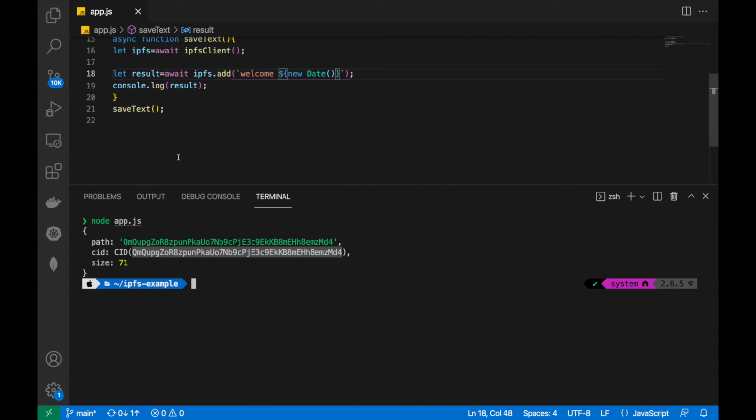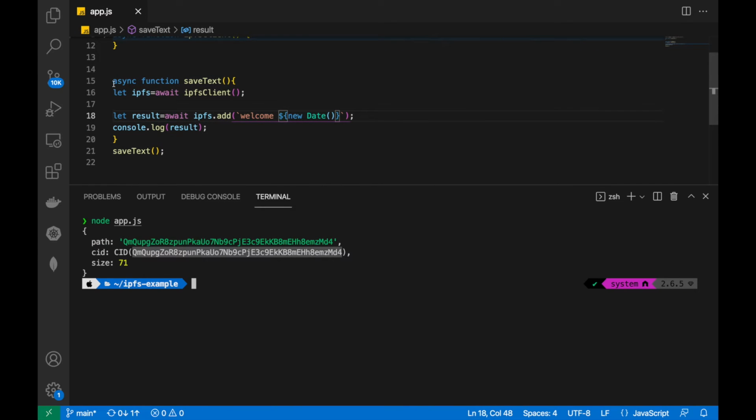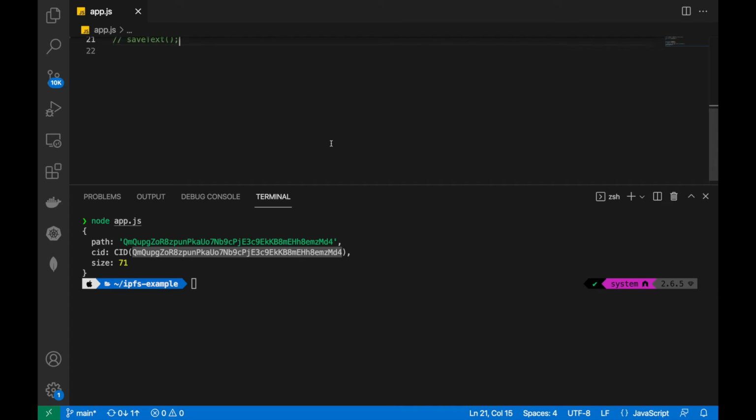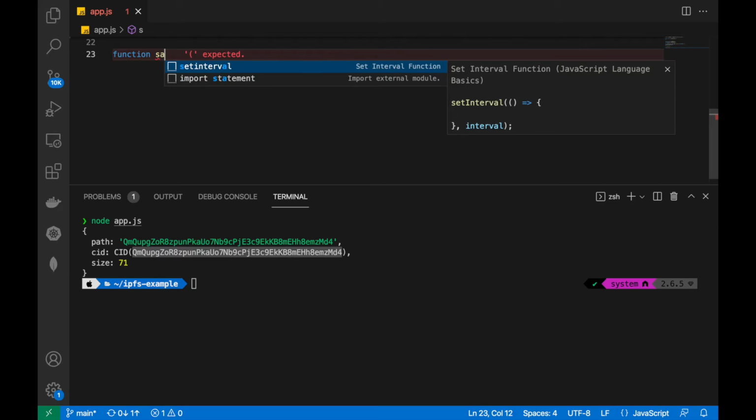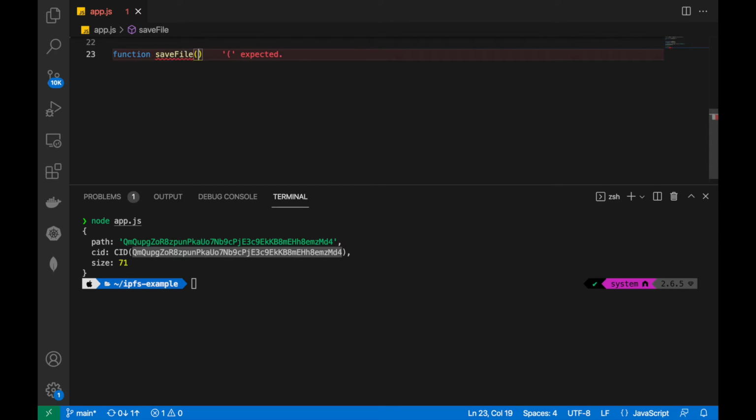And now let's try to save the files onto the IPFS as well. Let's try to save the file. So in order to save the file, what we can do is, let me just comment down this function, and let's create a different function for storing these files to the IPFS. So let's start this way. Let me create a simple function, saveFile, and let me create this function as an async function.